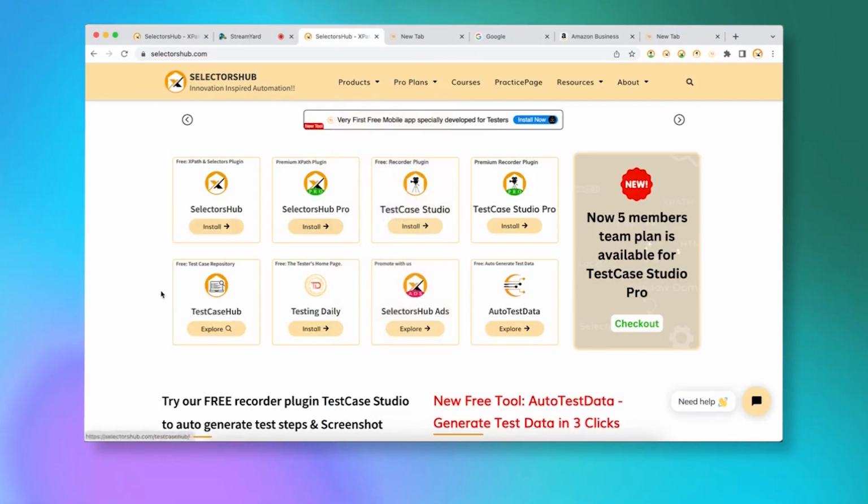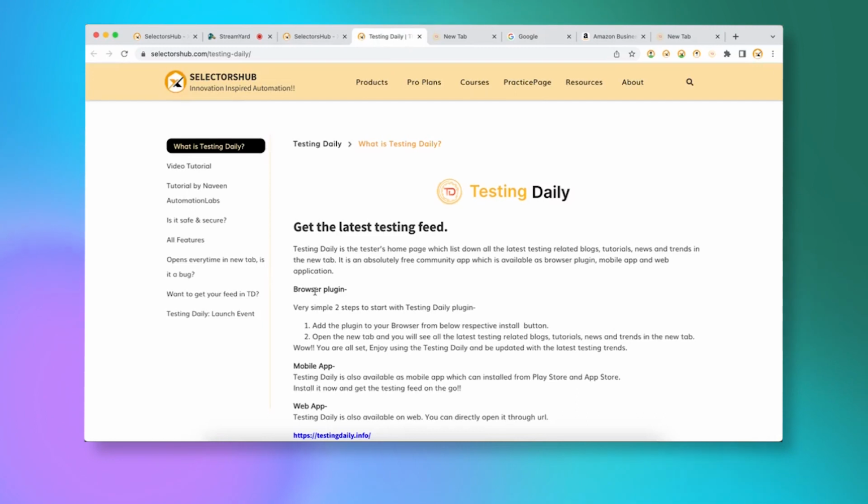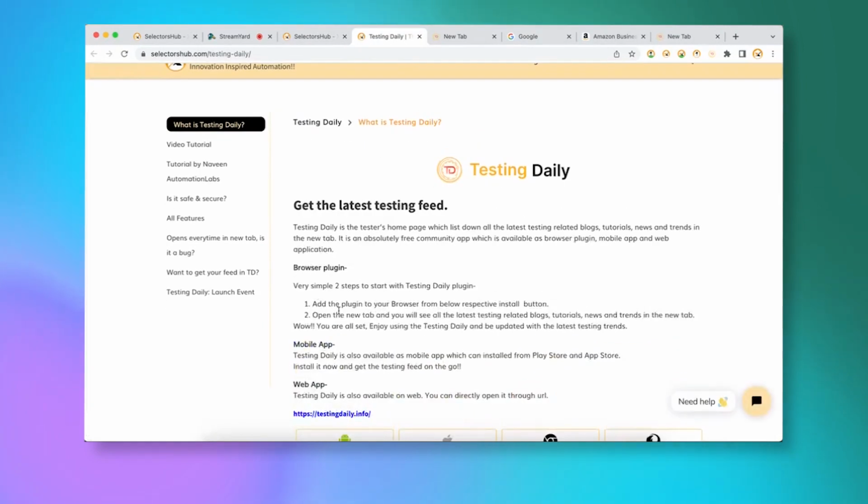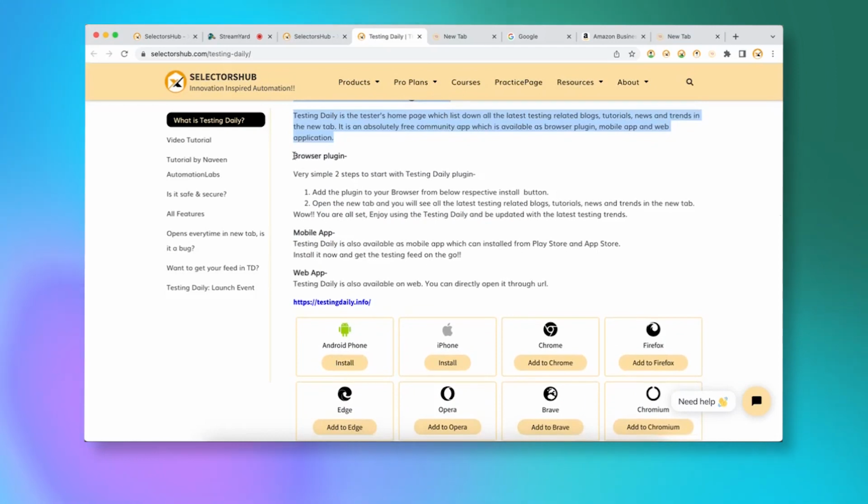Yes, so you just have to go to the Selectors Hub website, and here you will get all the product links we will talk about today, the install links and everything. So you see here, Testing Daily, click on it, and it will open the Testing Daily homepage. Here you will get a little definition about what it is, and in what all formats it is available. So that was the first thing, the browser plugin we launched.